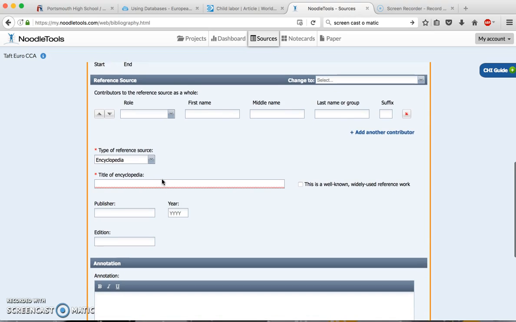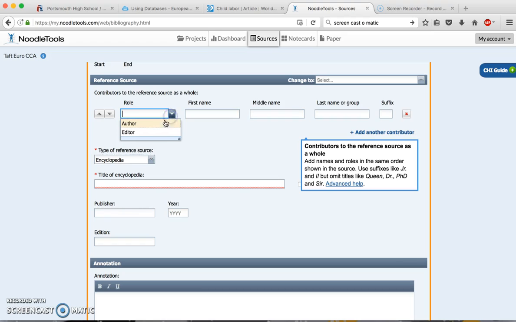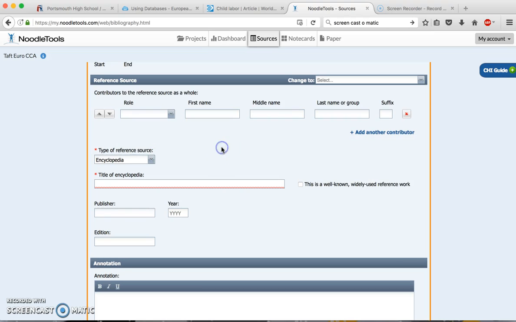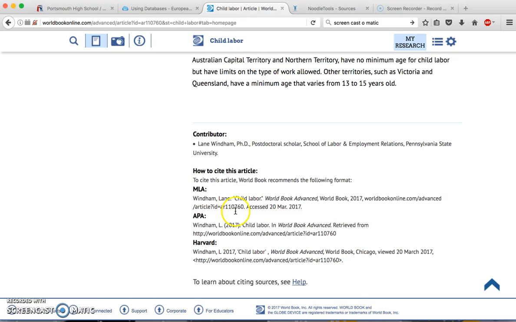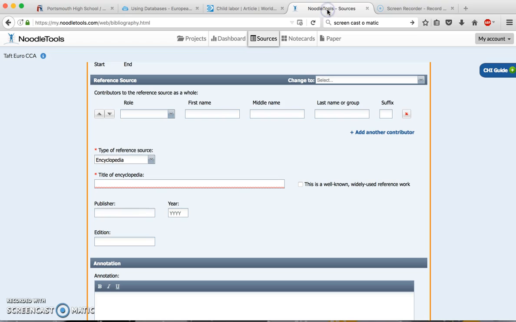This next section is about the reference source as a whole. Some encyclopedias have an editor or an author of the entire work, but we don't have that. And the reason we know is if we go back to our citation information, the only name that we have is Lane Windham. There's no editor, there's no additional author, so we can leave that blank. The type of reference source is an encyclopedia.